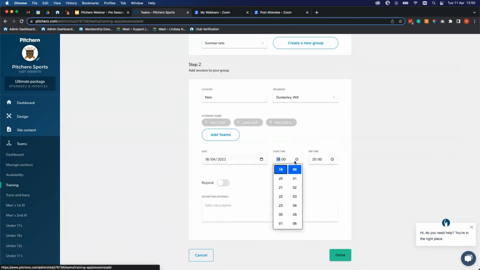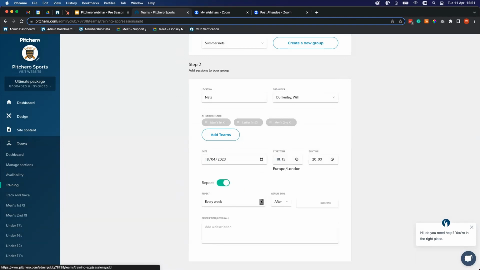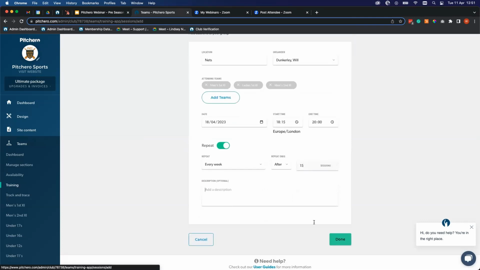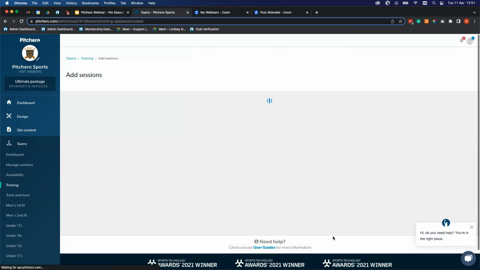Start time is going to be, sorry, no, we're going to go 6:15, and then it's going to run till 8, let's say. And then you can choose whether it's going to repeat. So every week, day, 2 weeks, month, and then keep it on that day. So then you can choose it ends on or after. I'd say choose after, and then let's say like 15 sessions. Add a description, hit done, and then that's how you create them.